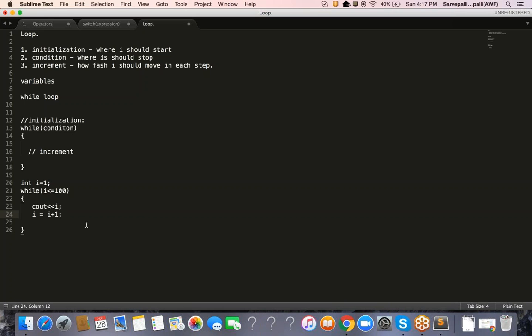It will go inside. It will print 1. Next step, I equal to I plus 1. So I is changing to 1 plus 1, which now is 2. Again the program will go to line number 21. 2 less than or equal to 100, true. It will print 2. So it keeps on, and it will print output from 1 to 100. The output will be 1 2 3 4 5 6 7 8 9 10 ... 100.